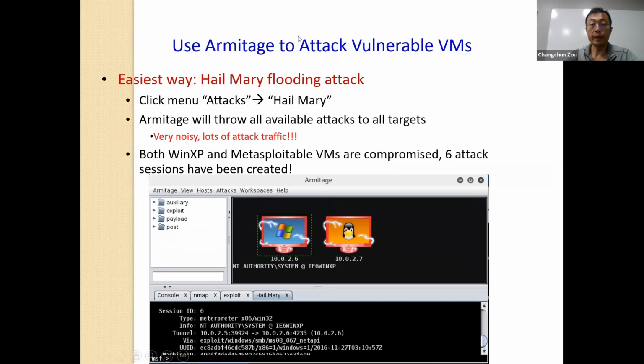Another thing is that for Hail Mary, you may only compromise Metasploitable Linux, because the Linux machine is a multi-user server machine, so it can accept many concurrent connections. But the Windows XP machine we are doing right here has very limited resource. It's a single user machine, so if you send a flood of traffic, many of those packets will be ignored. So Hail Mary may not be successful in compromising this Windows XP machine.